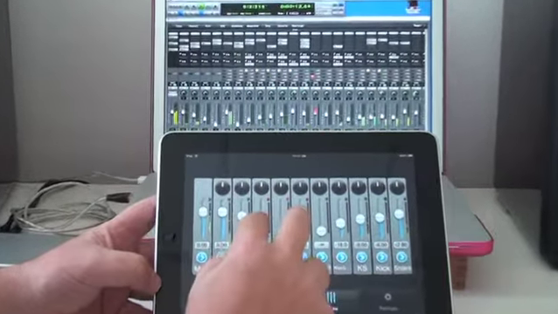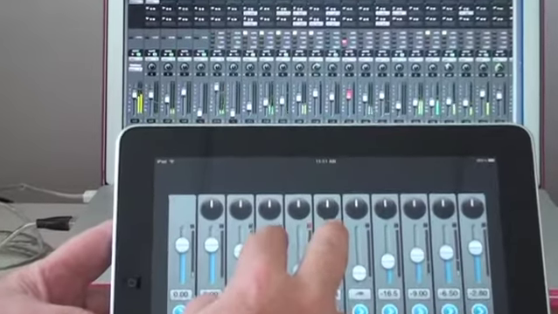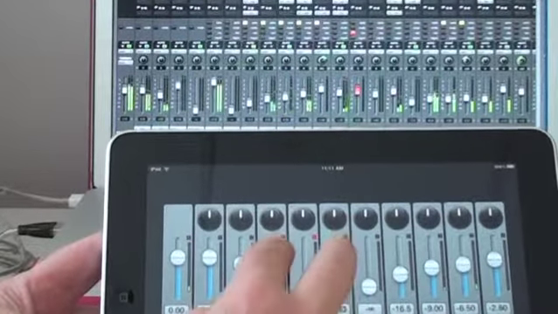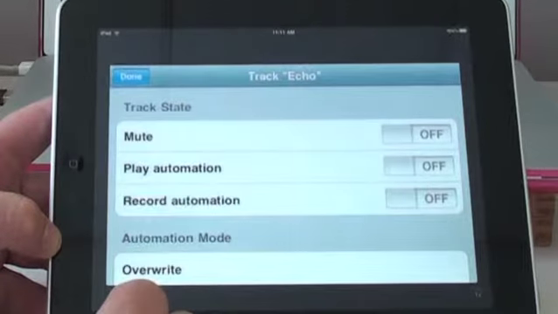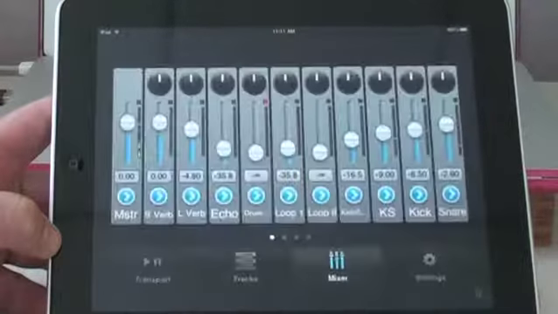On my iPad, I can control multiple faders at the same time. The buttons at the bottom of the channel strips give me access to solo, mute, record enable, and all the automation functions. DP Control is just a great way to control Digital Performer, live or in the studio.